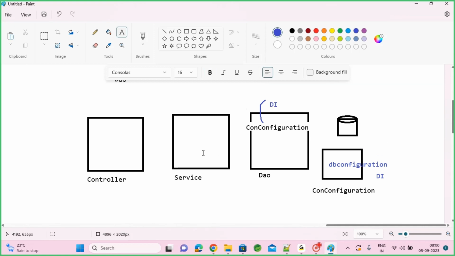Coming to service, it needs to connect with the DAO. So for the service class, DAO is the dependency. So here DAO is the dependency for the service class. Controller needs to talk with service. So service is the dependency for the controller.